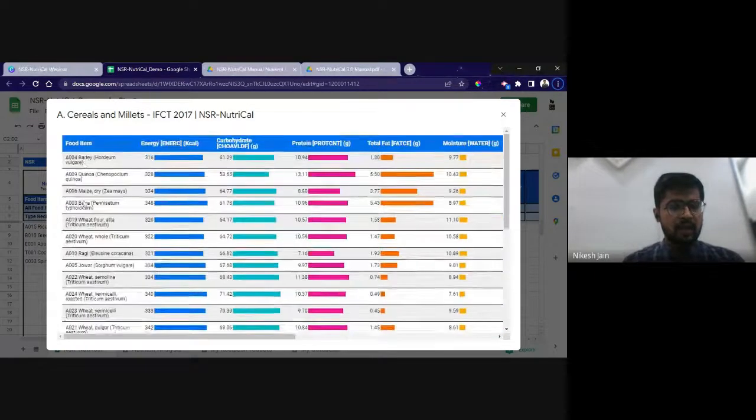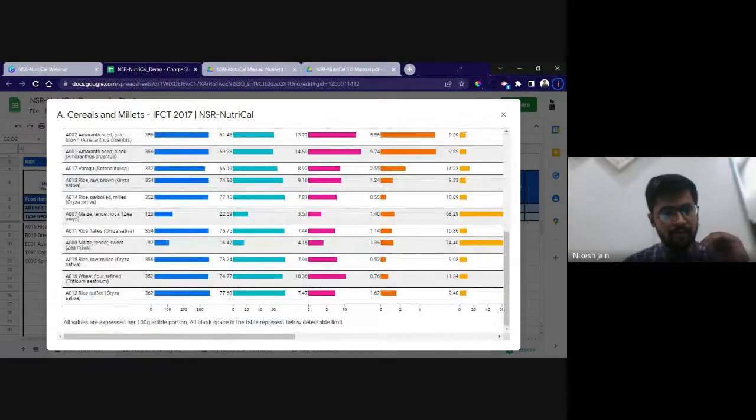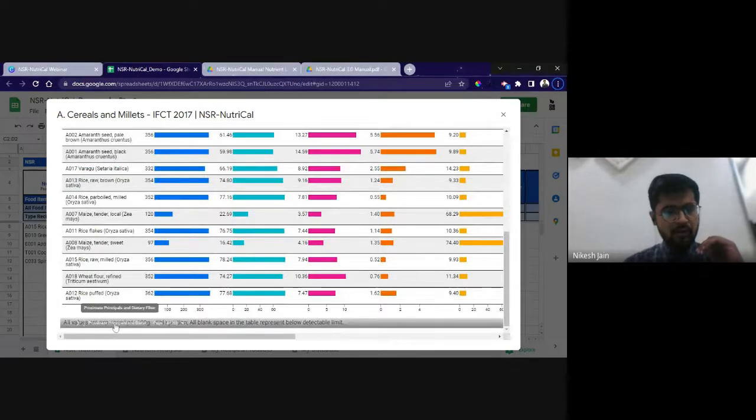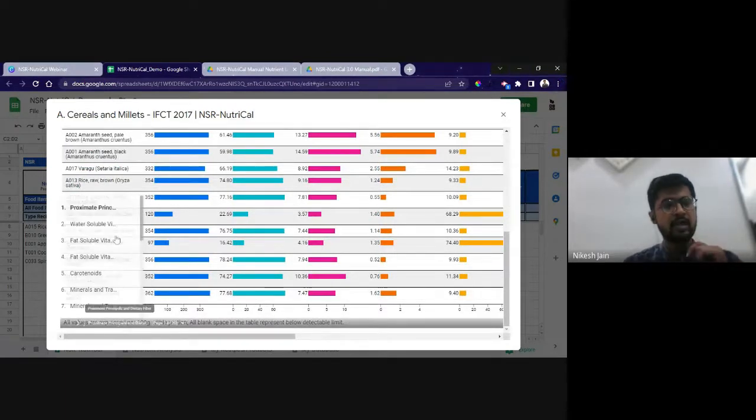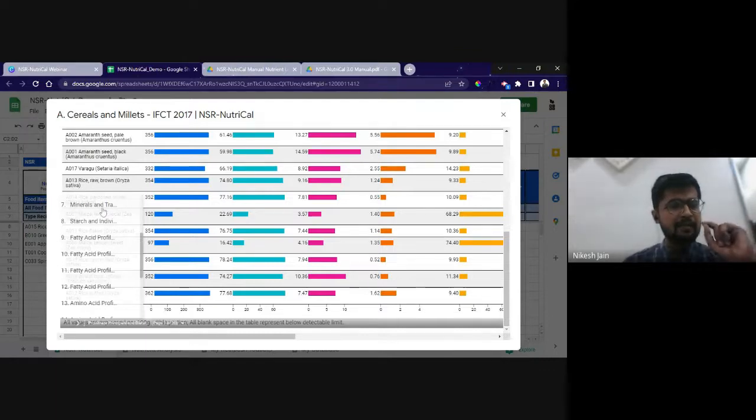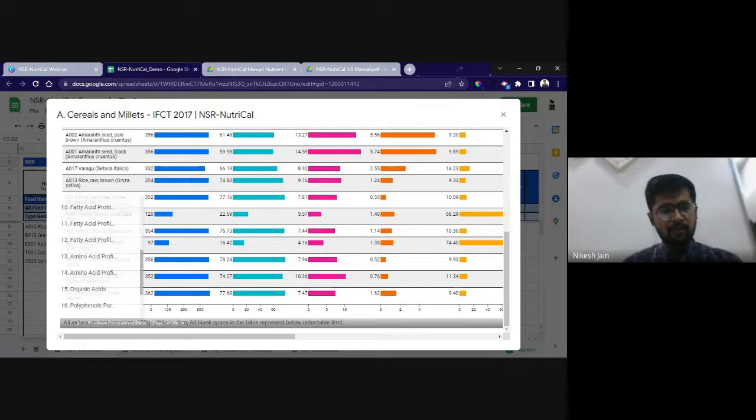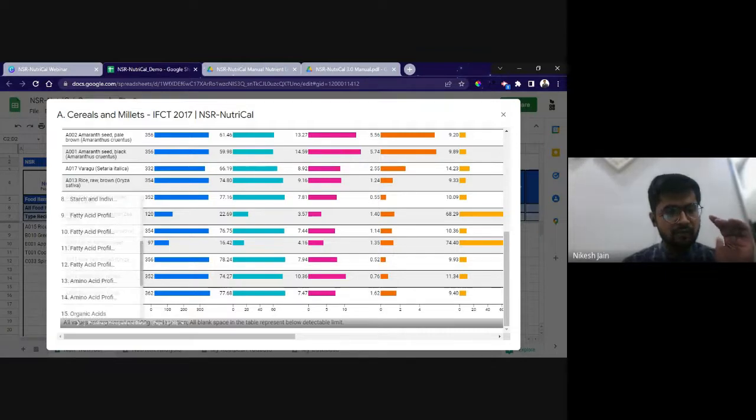Not only that, let's go to the bottom left corner. You have tables, more tables will come out. These are approximate tables. We have water soluble vitamins, fat soluble vitamins, minerals and trace elements. You can look for iron, folate, whatever you want. Then the fatty acid profile, MUFA PUFA distribution you can look for. And that is not only for cereals, but any food group. So let's take the example of MUFA PUFA.